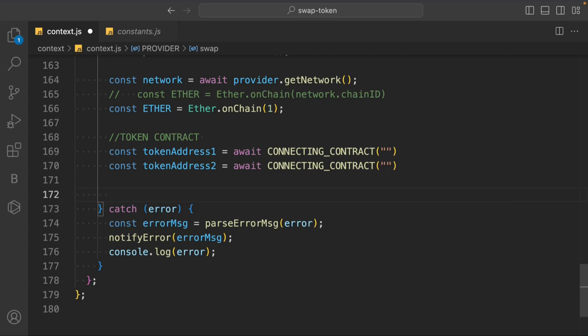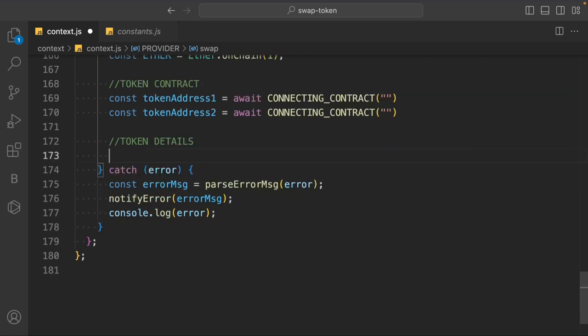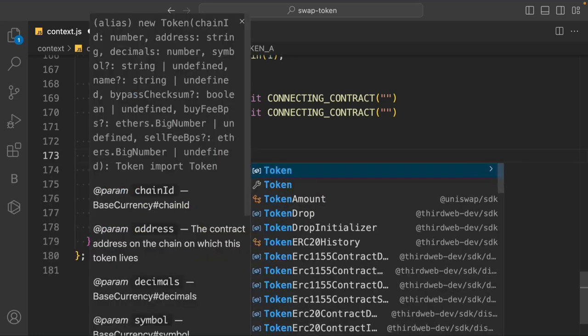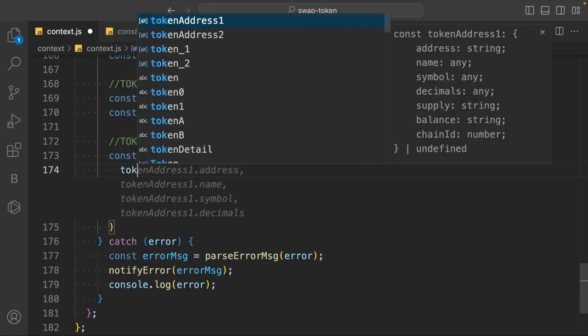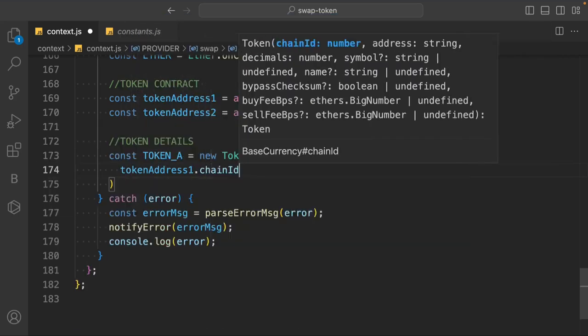So come back here. We're going to simply call this particular one. So we'll call this token detail. So this is the method we have. So we can take a variable called token a and all we have to do is to call the Uniswap method. So we have this new token in that we have to pass all the information. So first thing is going to be the token 1 chain ID.